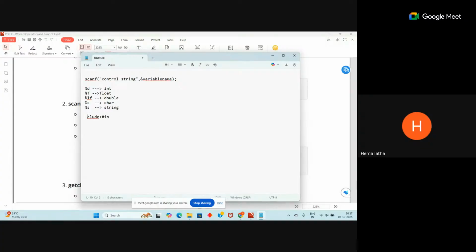Hash include stdio.h. Next one is, we don't want any global variables here, so I'm skipping the global variable section. So I am writing a main function. Main is a compulsory function. So int main, and here I am writing the definition of the main.